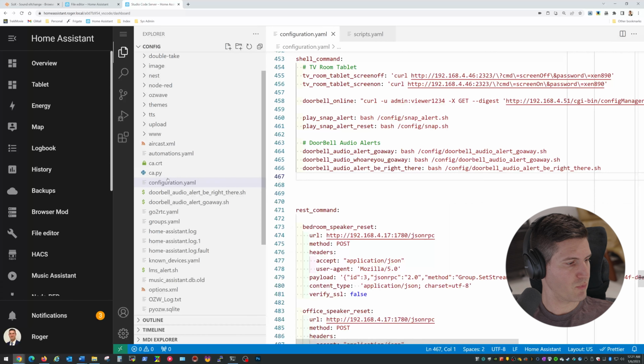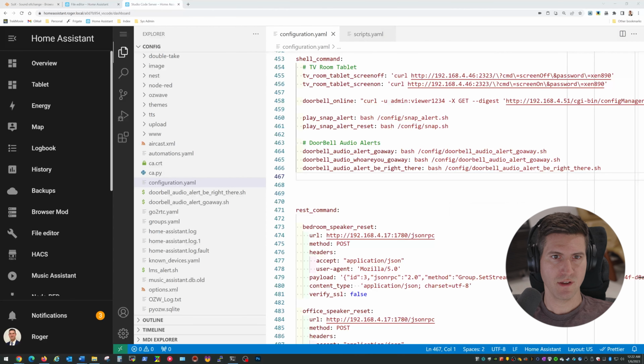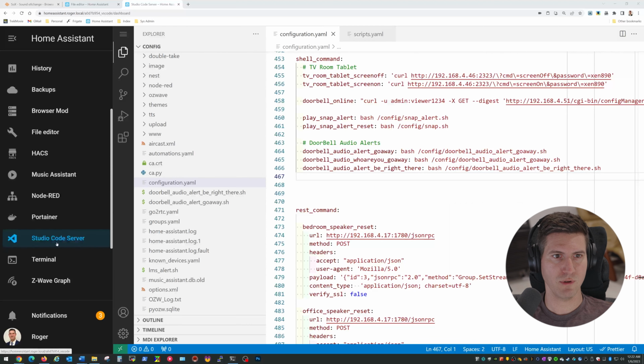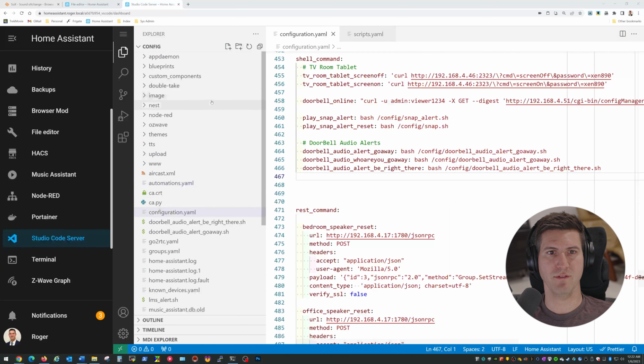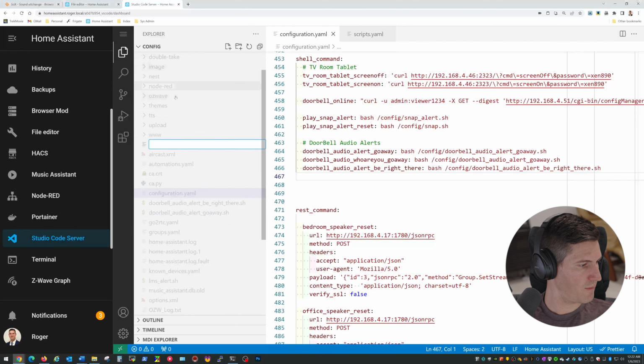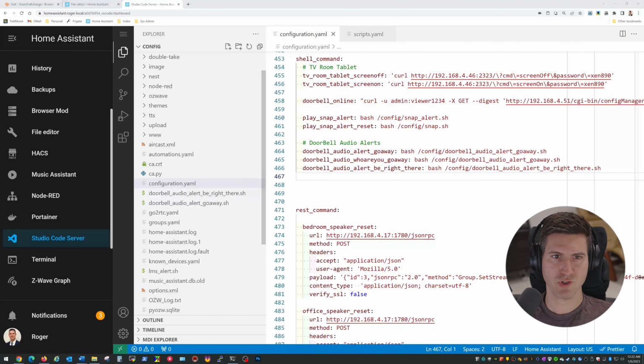So the first step is we're going to create a bash script that's going to send this audio alert to Home Assistant. So the easiest way to do this is open up Visual Studio Code, go in the main configuration folder here. I'm going to call mine go-away-test.